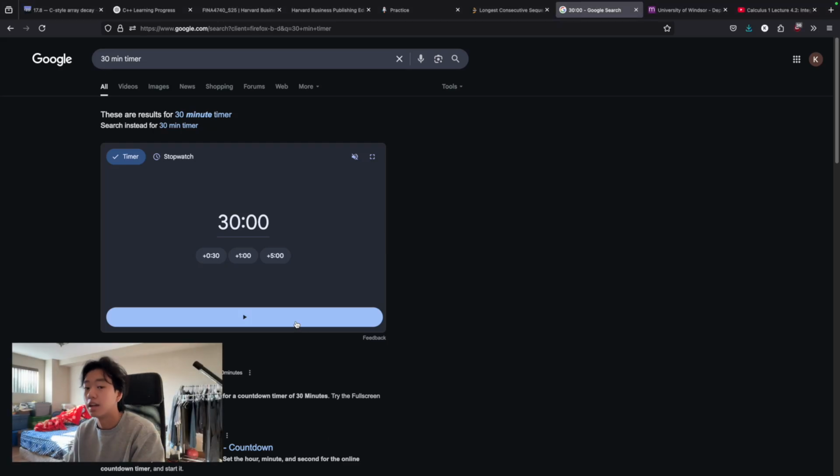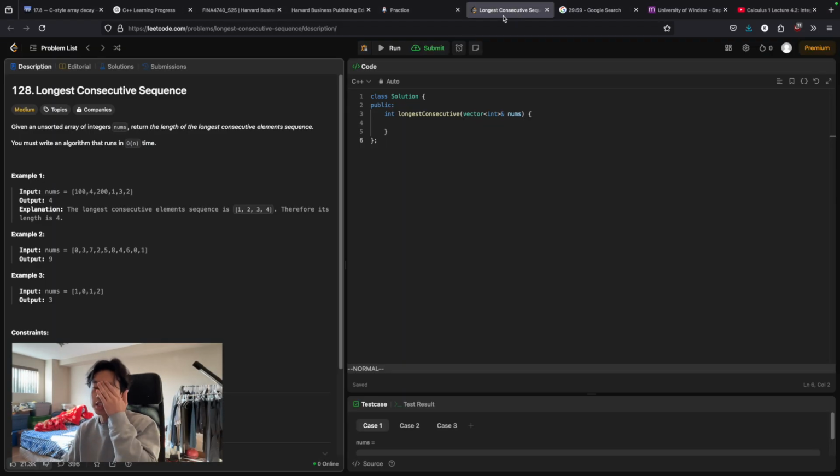Hey, what's up guys? Today we're gonna take 30 minutes to try to solve this problem right here, the longest consecutive sequence of numbers. We're given an unsorted array of nums, and we have to return the length of the longest consecutive element sequence. You must write an algorithm that's O(n) time. So O(n) time would mean we can't sort, because sorting would be n log n time for the regular types of sorts.